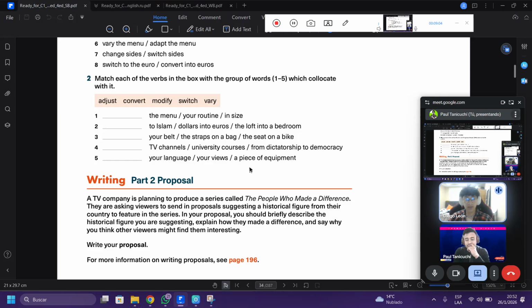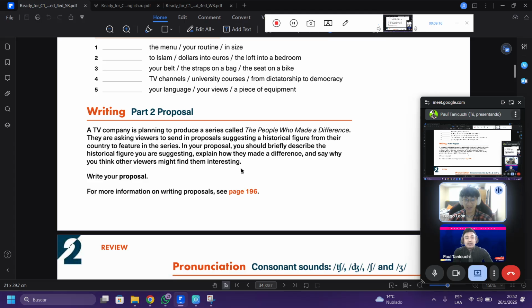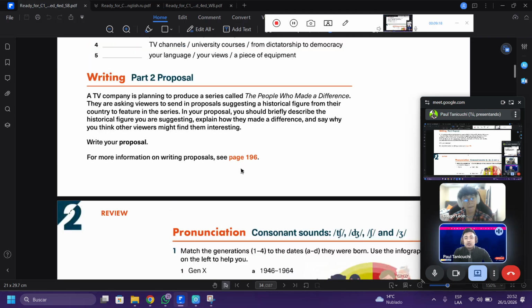That is easy. Switch the TV channels, switch university courses. And the last one is modify. Modify your language, modify your views, modify a piece of equipment. Perfect. Modify your language, that is something for the kids. Sorry, the next part.